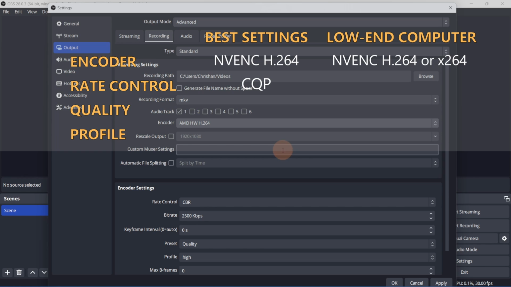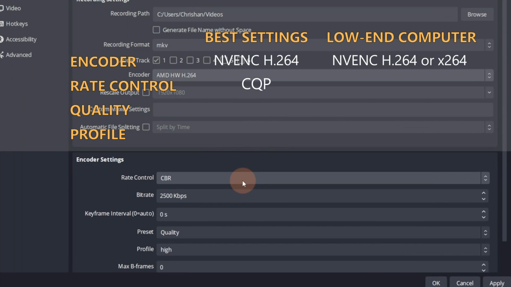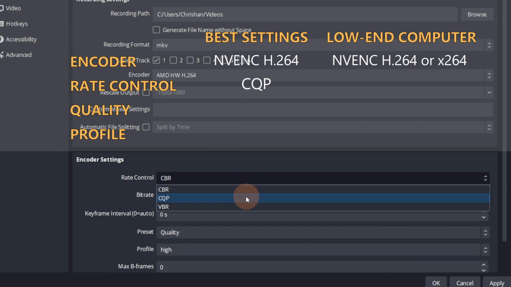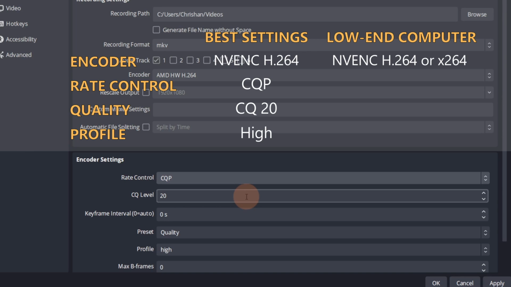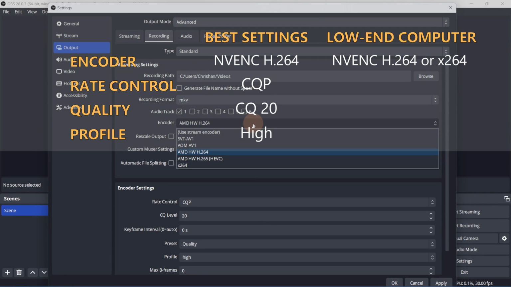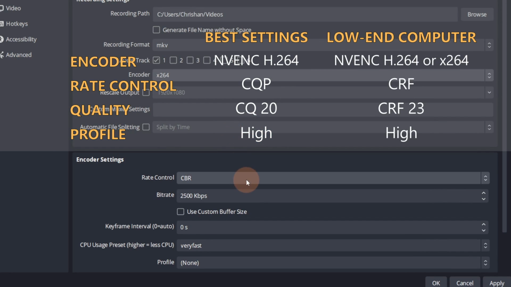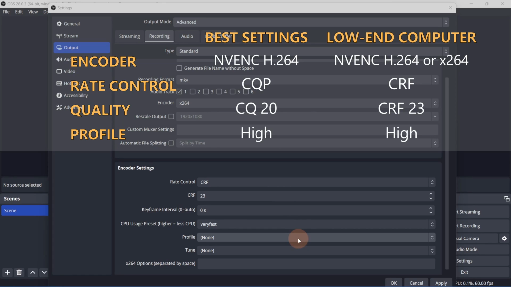If you're using the NVENC encoder, click the drop-down for rate control and select CQP. Leave the CQ level at 20. For X264, select CRF. Set the profile to high.